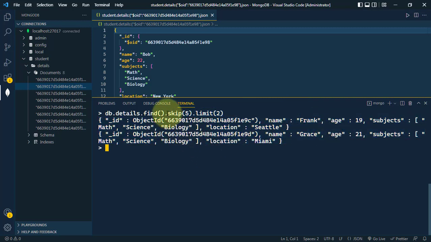So this is the way we can use the skip and limit methods, which are very useful for pagination and controlling the number of documents returned in a query.